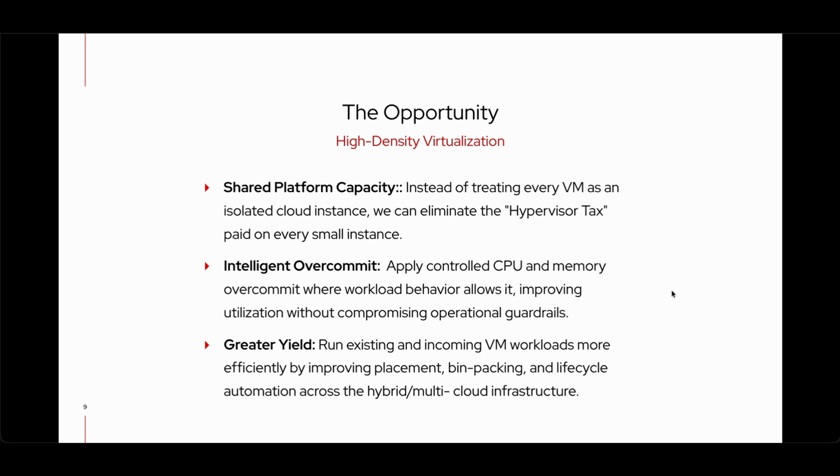Opportunity, high density virtualization. We talk about the fact that people are lifting and shifting out of their on-prem data centers and into the cloud. And that removes the ability to overcommit that you might have been accustomed to with your hypervisor on-prem. But here we have a shared platform capacity. You don't treat every VM as an isolated incident. It sits on top of a cluster, and you can overcommit. You can overcommit your memory. You can overcommit your CPU.